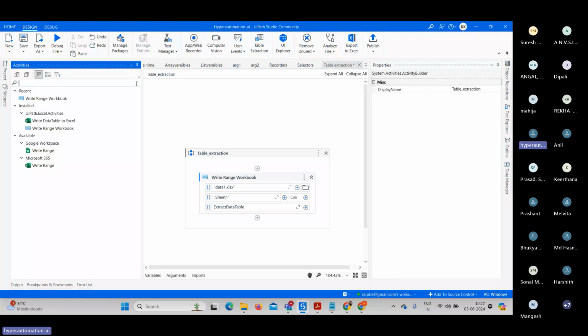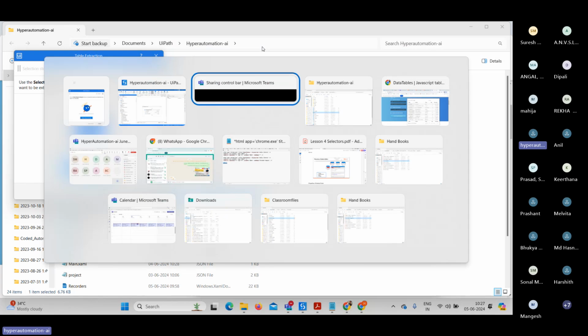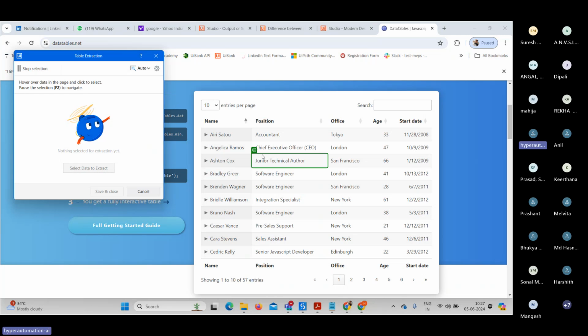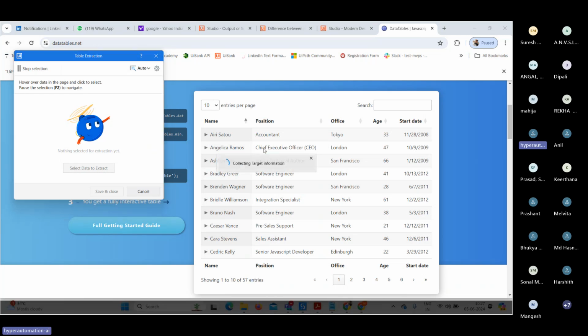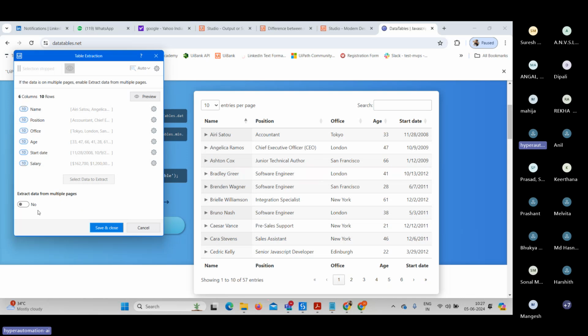Okay, so what I'll do again, I'll use table extraction at the top. I'll try to navigate to the application and select the data to extract. I'll just come to the application and say I want to extract all the columns. At the bottom, you have extract data from multiple pages. I'll now click on yes.